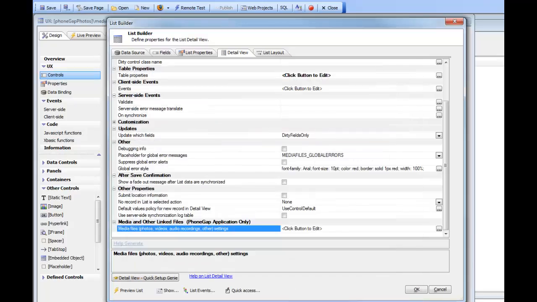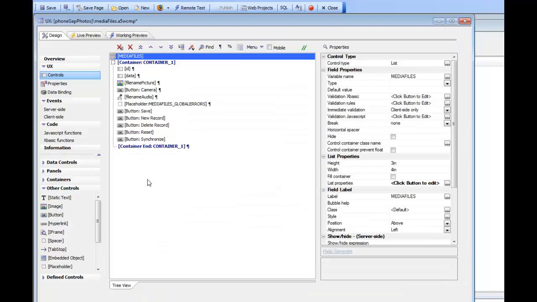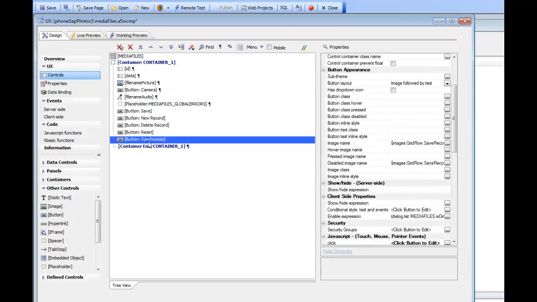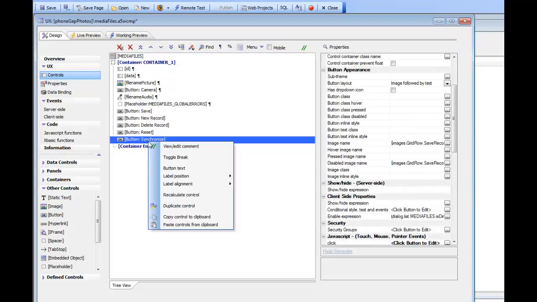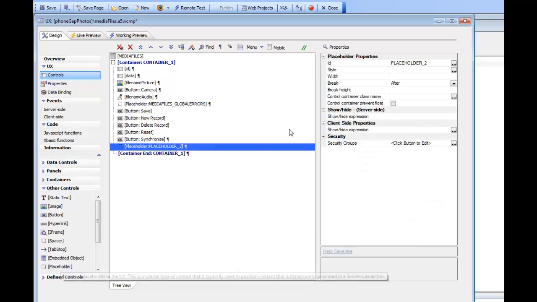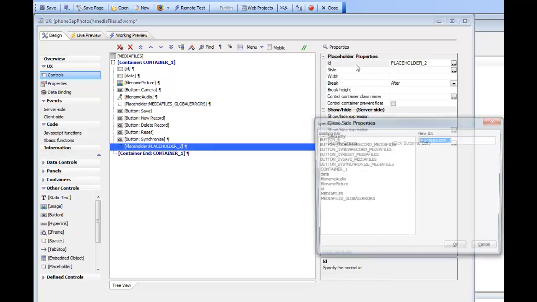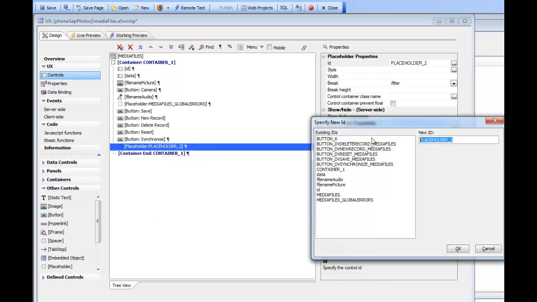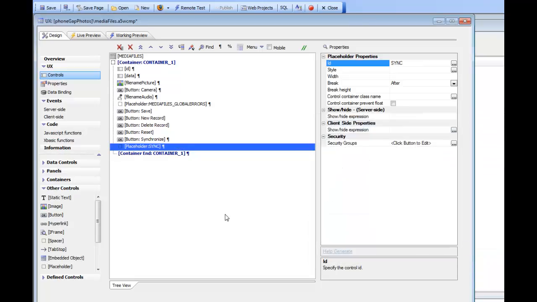So let's just cancel out of this quickly and go back into our UX component, and let's specify that when the user clicks the synchronize button, we'd like to display progress underneath the sync button. So let's put a break over there and then let's go to placeholder, and we'll call this placeholder the sync placeholder.